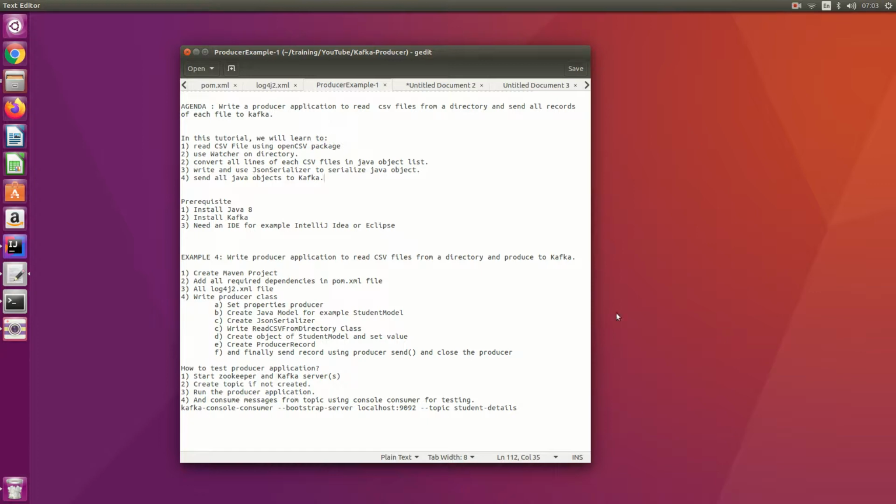Hello everyone, in this video we are going to learn how to read CSV files from directories. As the file is pushed to a directory, the producer will start reading and send it to Kafka. In this tutorial we are going to learn how to read a CSV file using OpenCSV, and we will use a watcher on a directory.